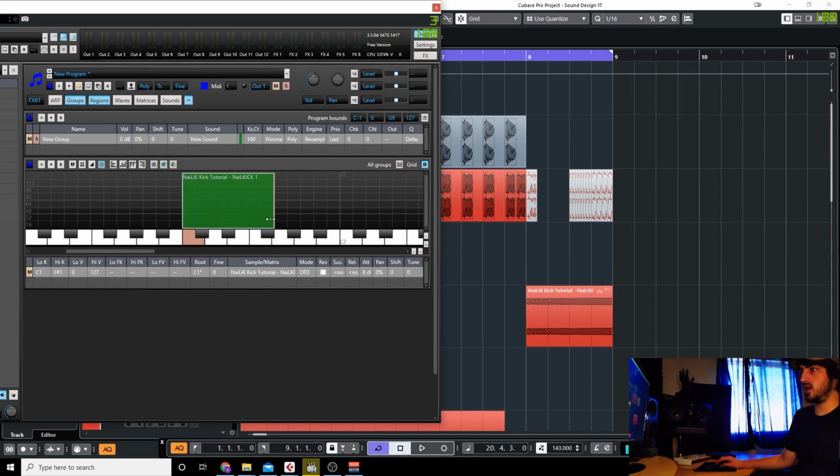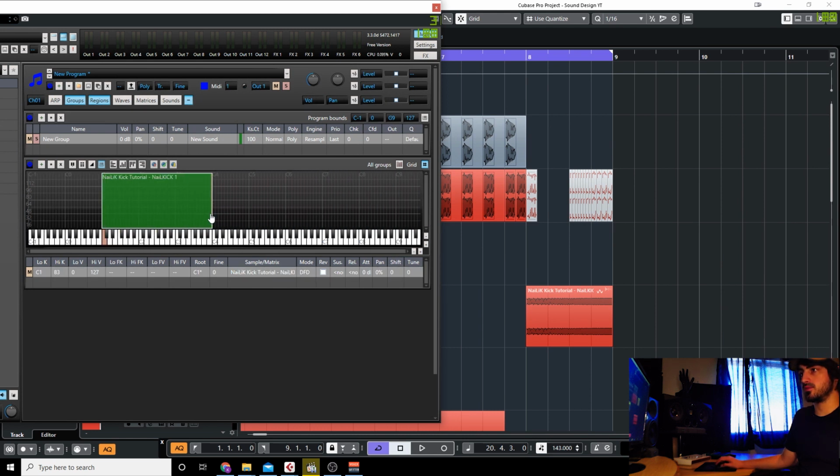So now if I drag the range up and we make it go maybe 3 octaves, it knows that it should be starting at the bass pitch, which is C1, so everything above here is going to be pitched higher.